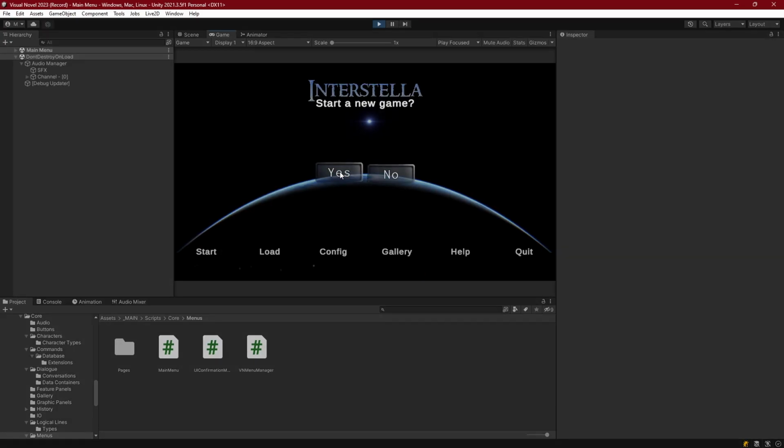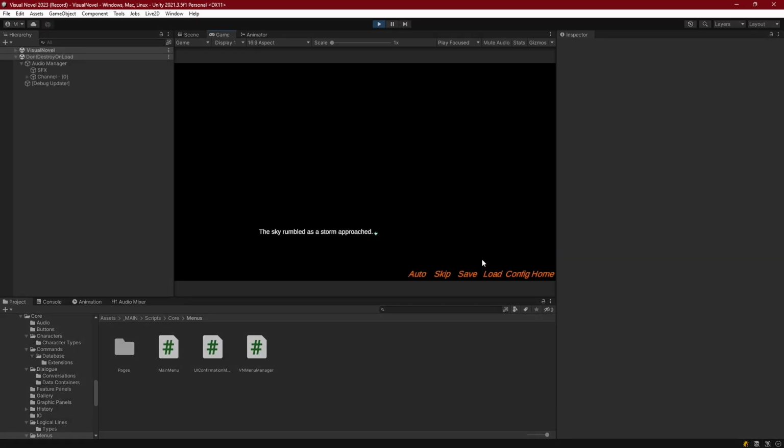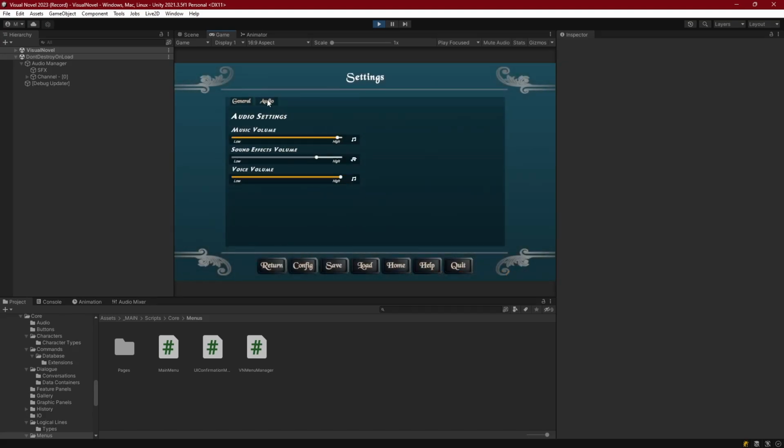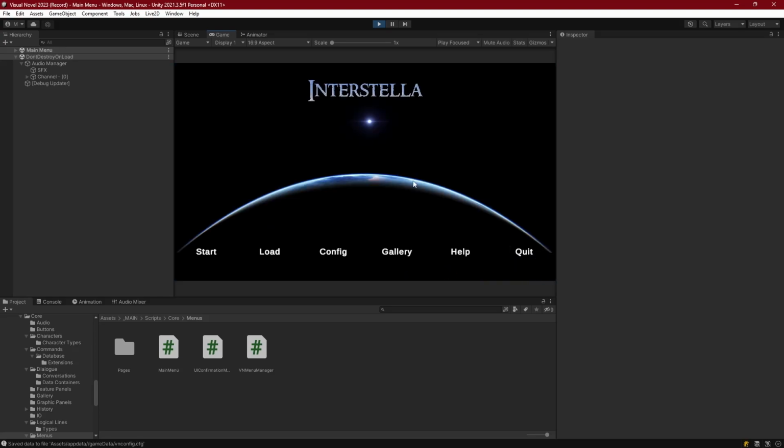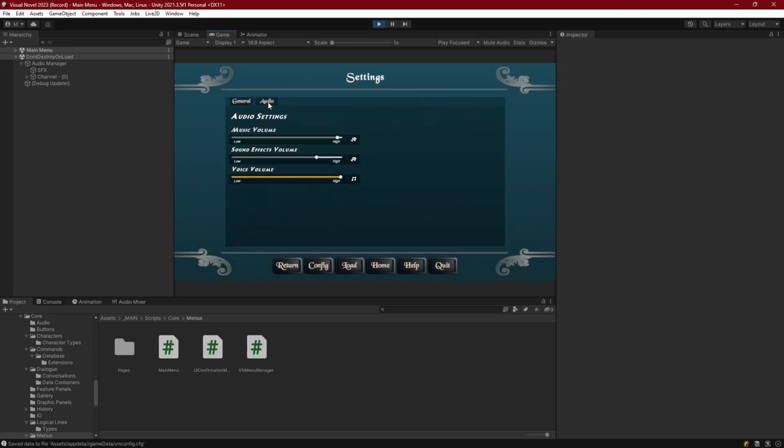Then I should be able to start a game, set the config, change the audio to muted, and then return and click my home button. And now we have no music playing because audio is muted.